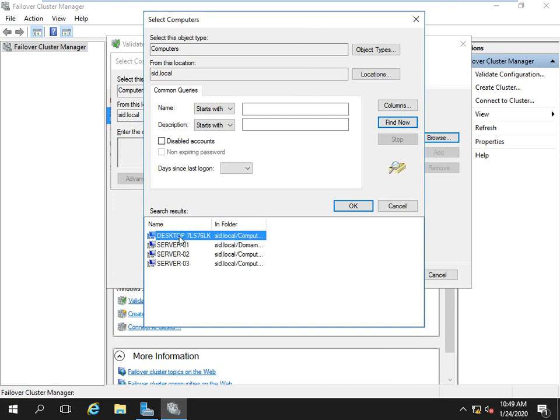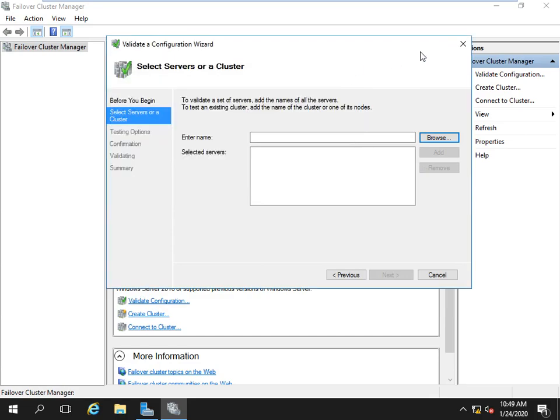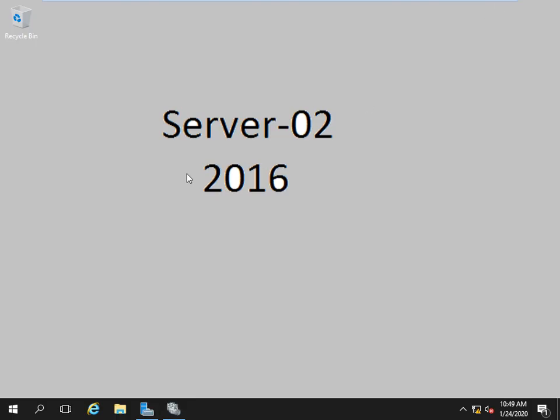4 machines. One is my client and all three are servers. So right now we are going to use server 2. Right now I'm on server 2. If I minimize this one, I'm in server 2 right now. So I want to make a cluster on server 2. That's why I need to validate my server first. This is the test you can do. It checks whether I'm able to create the failover cluster on the server or not.